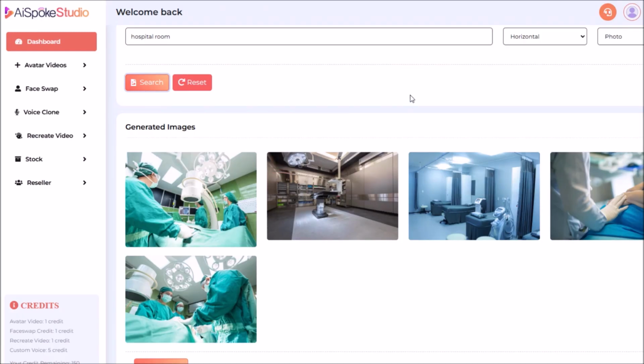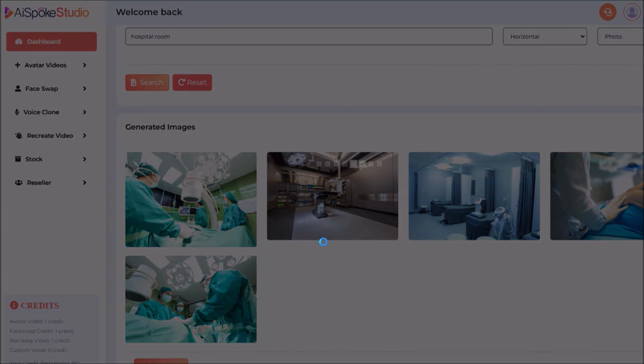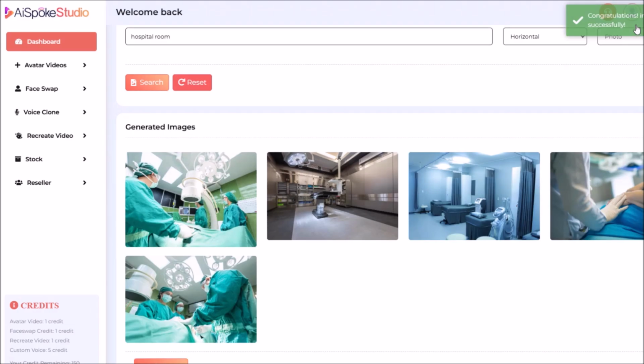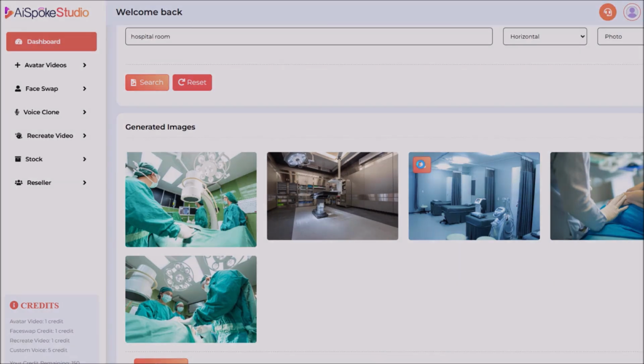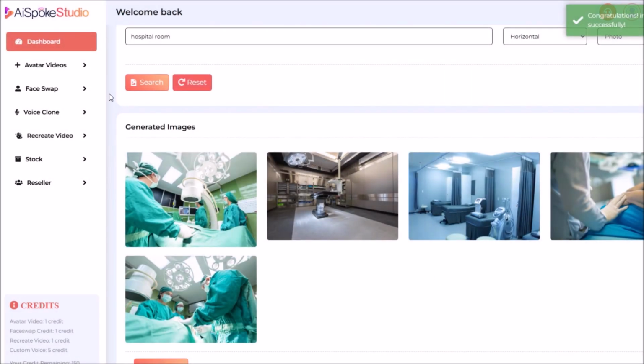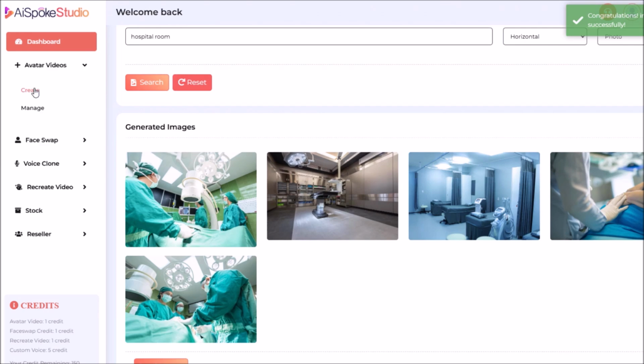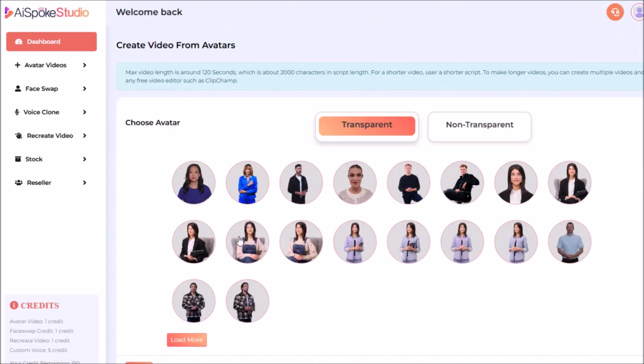And we have a few that would work here. We'll just grab this first one here. Image saved successfully. I kind of like the second one too. I might grab that one too just in case. Then we're going to go back to avatar videos, create, transparent.